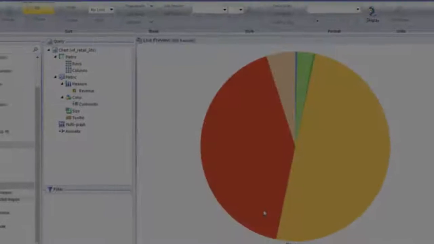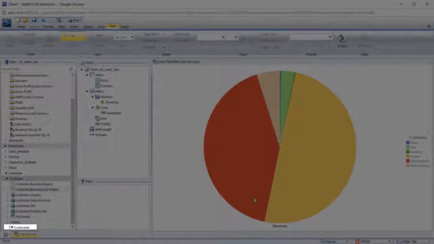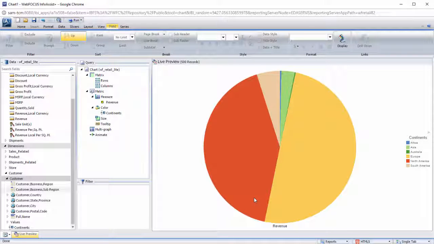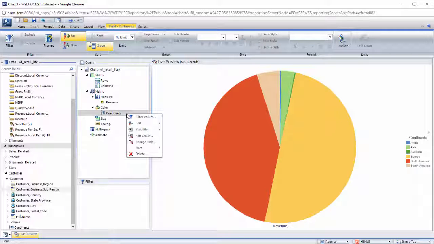Once you're done, you can drag the dynamic group from the data pane into the appropriate field container of your content. If you applied dynamic grouping to a field in the query pane, the new field replaces the original field. You can change the title that appears in the report column title or chart legend by right-clicking the dynamic group in the query pane and clicking Change Title.